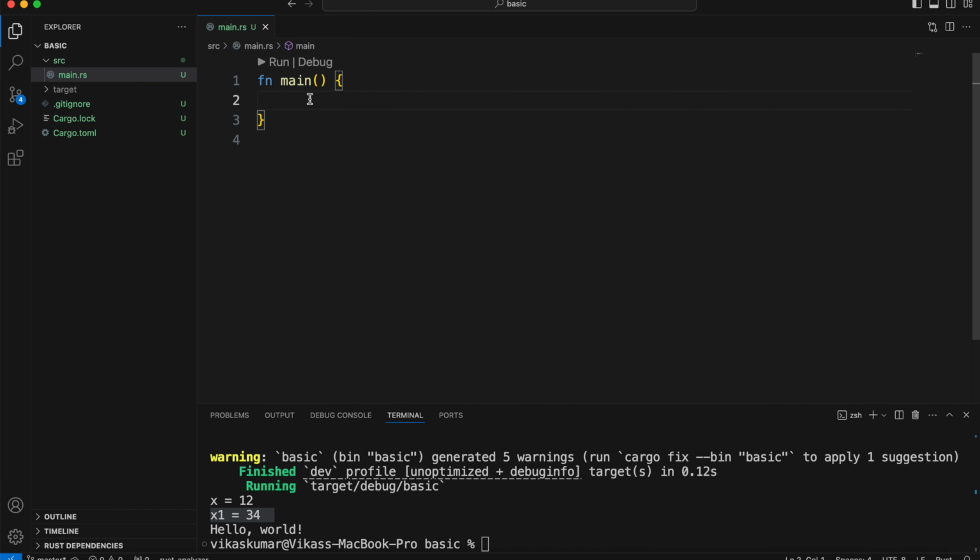Okay, so now let's start with the function. How to define the function? It's very simple. We have the fn keyword in Rust for defining a function, and after that we need to define the name of this function, like get name, and this function is going to return the name. And what will be the return type of this function?